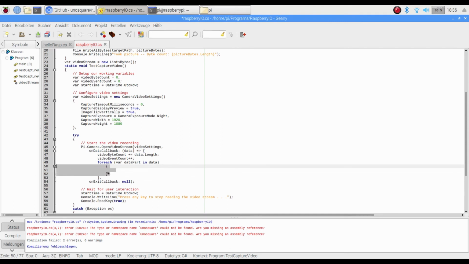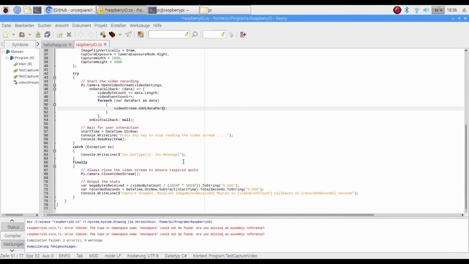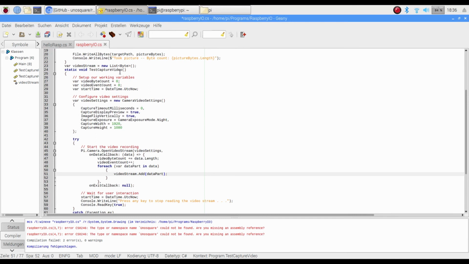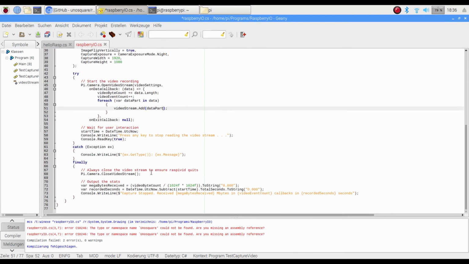Just like this. And now the way we can add it in here, like we now want to add this single byte always into this video stream. So how we can do this is video stream dot add data part. And now at the end, video stream will then have the entire content of whatever was recorded. And once it's done, we just want to save it.